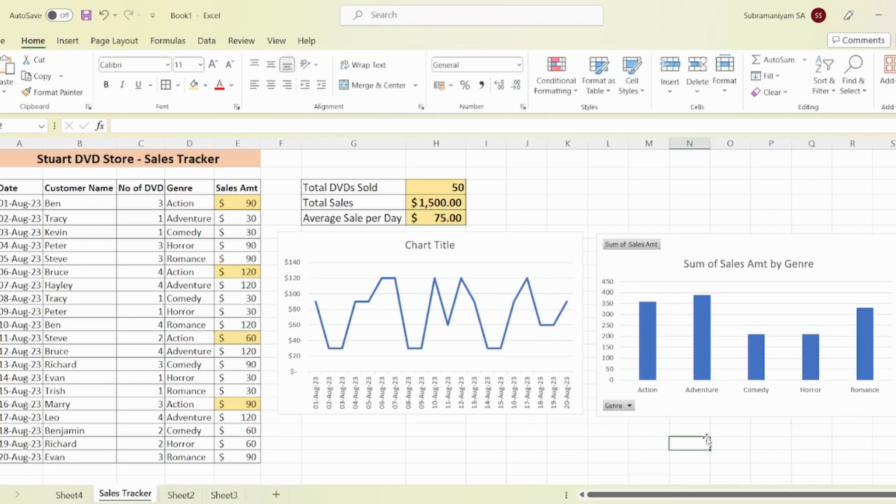As you can see, he made more money by selling adventure movies, and the second one is action. Romance is somewhat similar, but horror movies are the least. He made only 210 dollars by that, but he made $390 by selling adventure movies. So he can do a promotion about horror movies to increase the sales of this particular genre.